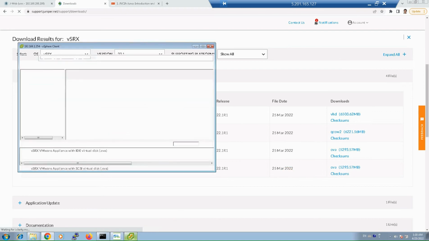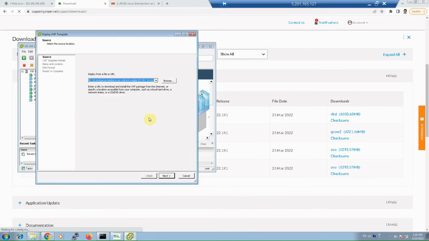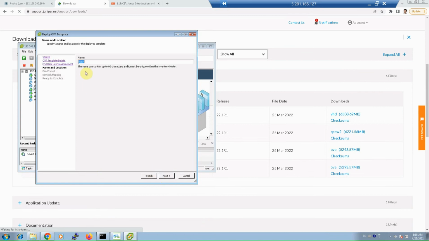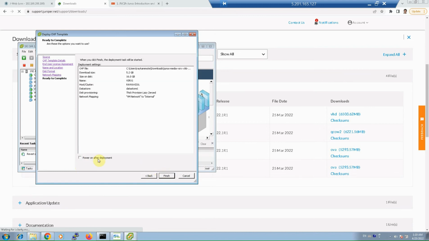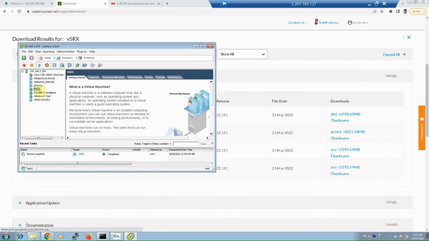After downloading, we can easily import the OVA file into the VMware Management Console, deploy OVF template. I've already done this, but just to show you. Next, accept, next. For example, Virtual SRX 1. Next. And here we have to configure the correct port group for management access. And then power on after deployment. I've already deployed the Virtual SRX OVA file.